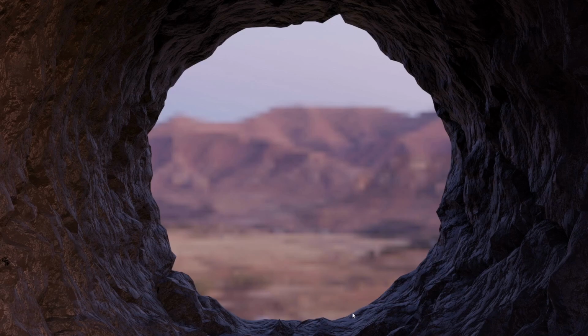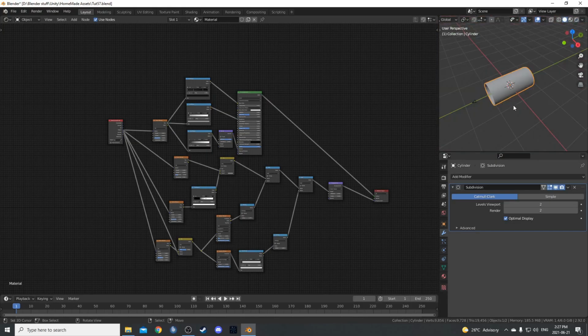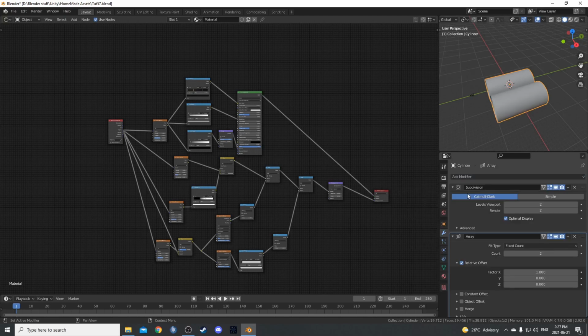It looks pretty good. There are some points here where it does look kind of low poly, and you could clean those up just by increasing the number for our subdivision surface modifier. I'm not going to worry about that right now. I'm just going to zoom out and go into solid view, and let's add an array modifier.